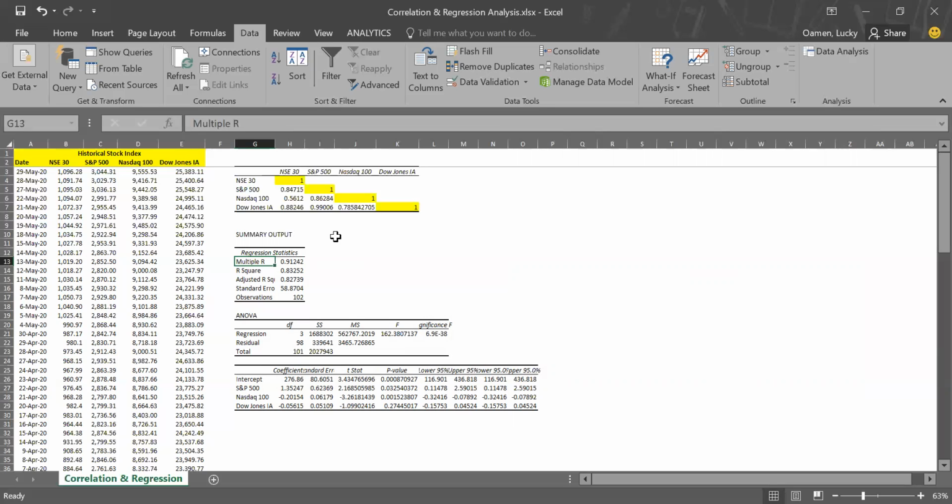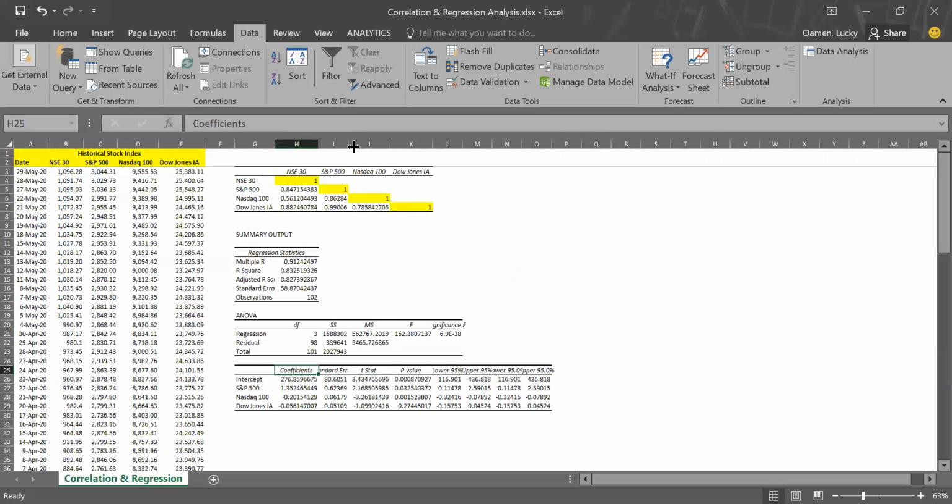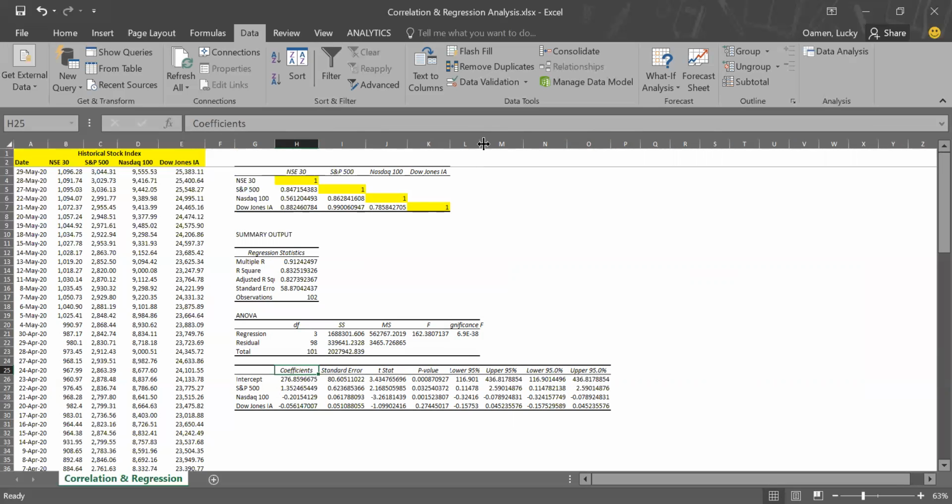All right, so we have our coefficients as well. Let me expand this. Standard error, T statistics, the p-value, and our confidence intervals. All right, so with this, we can then use this results output in our various objectives in which we want to make either a forecast or estimate. We can then apply these results in doing all of that.